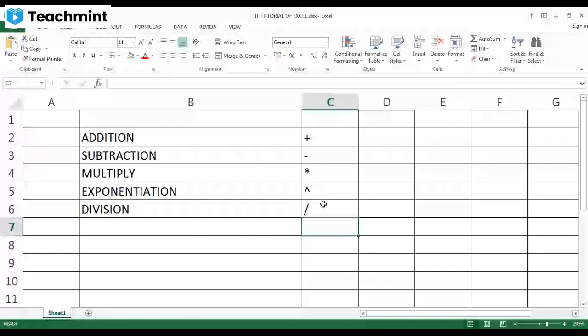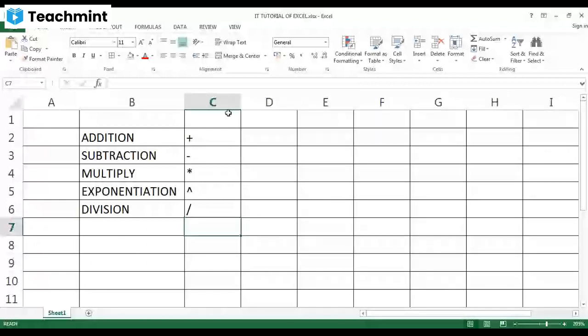Okay. Now we also have some operator precedences. Like when you calculate in mathematical calculation, there is the BODMAS rule, right?